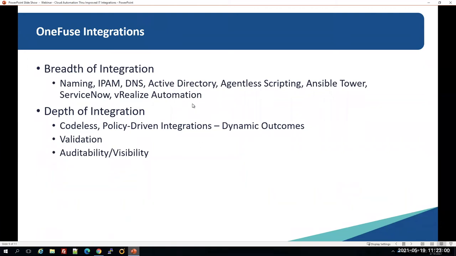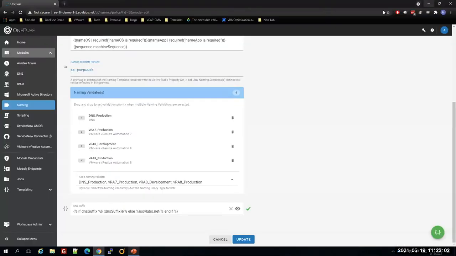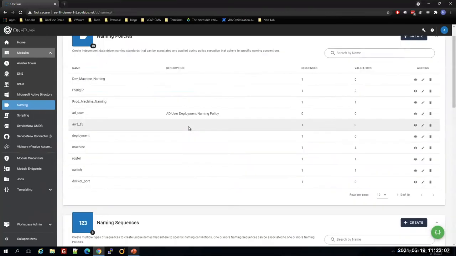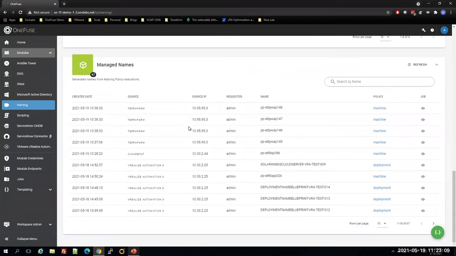Auditability and visibility. So depth of integration, when we talk about auditability and visibility, when we come back to maybe our naming module, again, we can scroll down to the bottom. We can see that we have these managed names inside of this environment. These are all resources. Any names that are currently active inside of the environment, resources that haven't been destroyed yet, are visible inside of the platform. So you can allow your security teams access to this platform or whoever needs to be able to view and troubleshoot and see what has been produced inside of your environment.